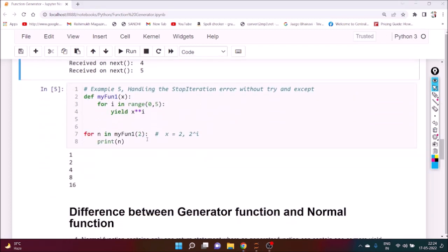Next, example 5, handling the StopIteration error without try and except. Without try and except also we can execute it. This is the name of the function: def myfun1(x): for i in range(0, 5): yield x to the power i. Here we call the function myfun1(2), so 2 is our x, and i varies from 0, 1, 2, 3, and 4.